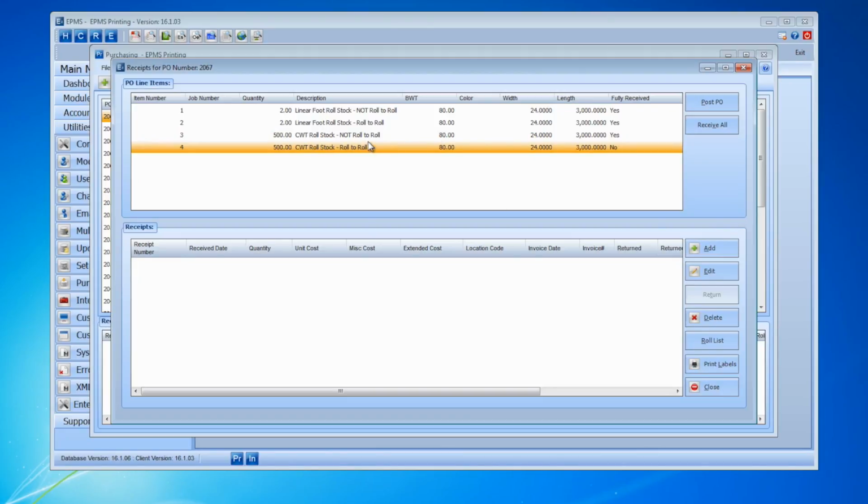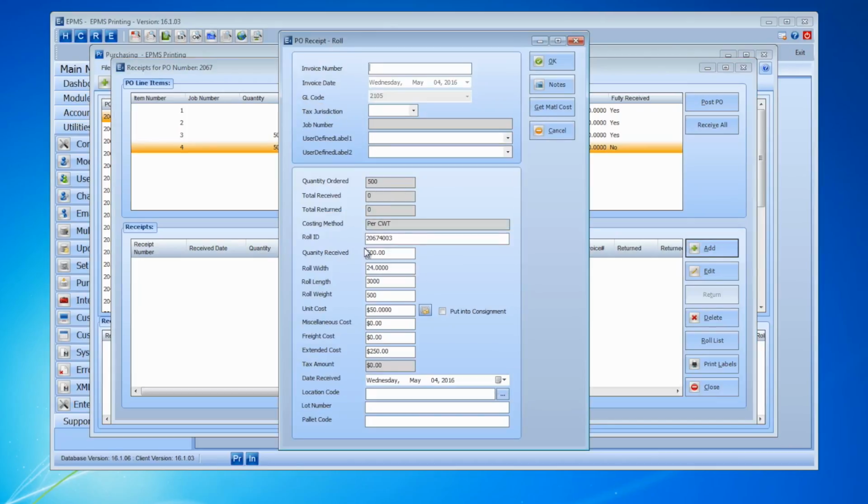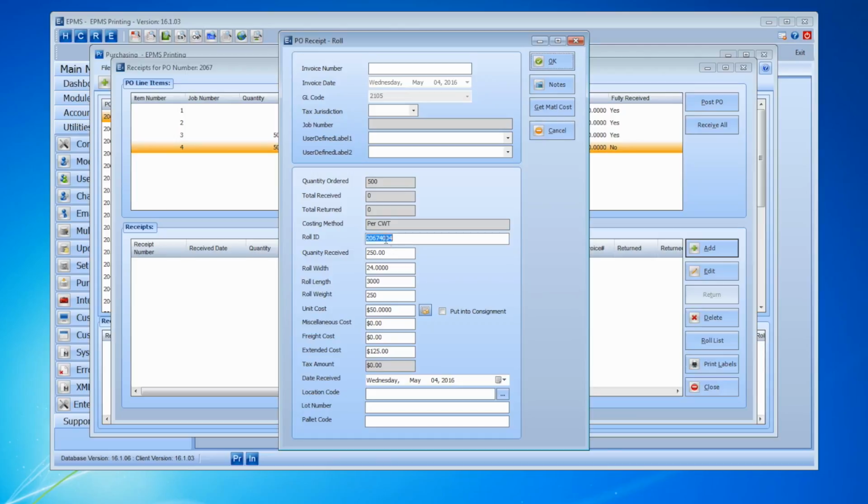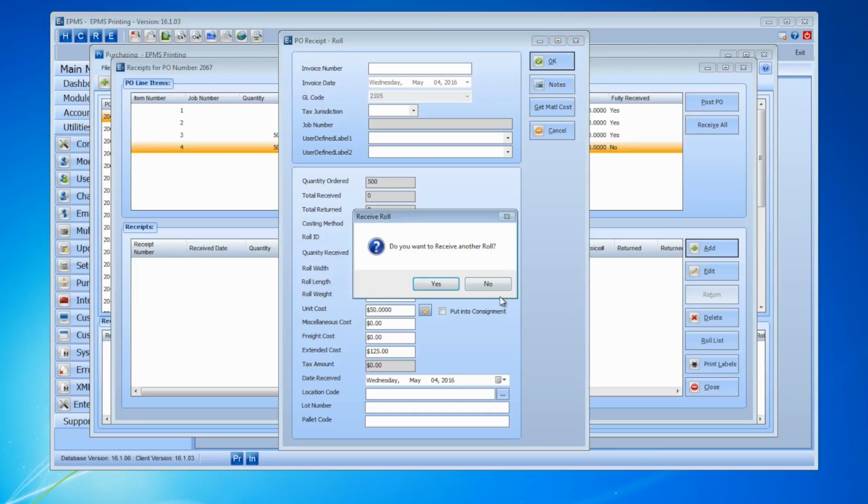Now this is my roll-to-roll inventory, but with per hundredweight inventory, I have to tell it individually how many pounds are on each roll. So say I'm receiving 2 rolls at 250 pounds each. I'm going to put in 250 pounds, and it's going to create a roll ID with that 250 pounds. Because it's in pounds and not in number of rolls, it's 1 at a time. So I'm going to click OK here. It asks me if I want to receive another roll. I'll say yes. It automatically puts the difference of 250 in that quantity received, and I can just hit OK again and receive the second roll. And I'm going to say no.